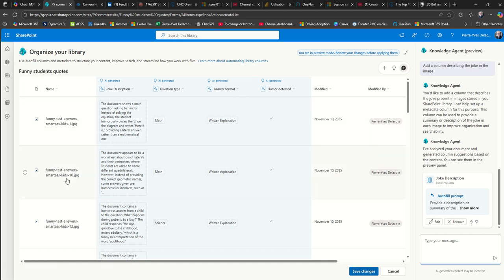So imagine I'm doing that on a fun use case where I have tons of images, fun jokes, and it can understand them. And sorry for the language here, but it can understand the image and describe it. And I could ask, add a category of the kind of humor. Add a column to categorize the type of humor of the joke.